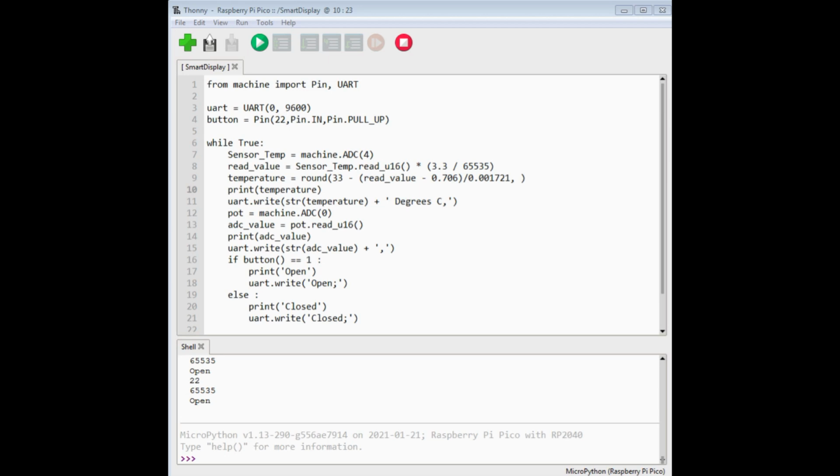Okay, here's the code running on the Pico, and it's written in MicroPython, and I'm using Thonny as my editor. If you look at the very top, I'm importing Pin and UART. I'm using UART 0 at 9600 baud. That's what's feeding the Bluetooth module. Button is pin 22, that's a push button. It's configured as an input with a pull-up. So when I press on the push button, it's pulling down pin 22.